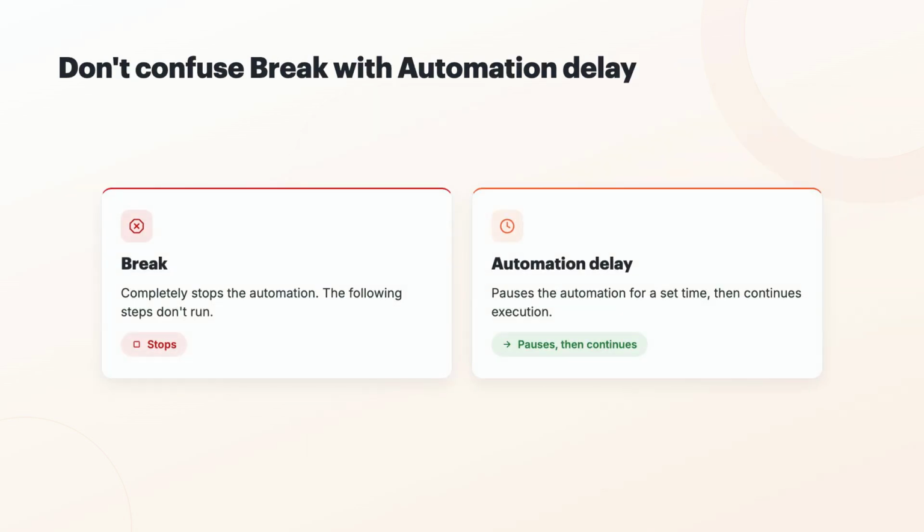Don't confuse break with automation delay. Break completely stops execution. Automation delay only pauses the automation for a set time and then continues. Use the delay before a search step so the data has time to load.